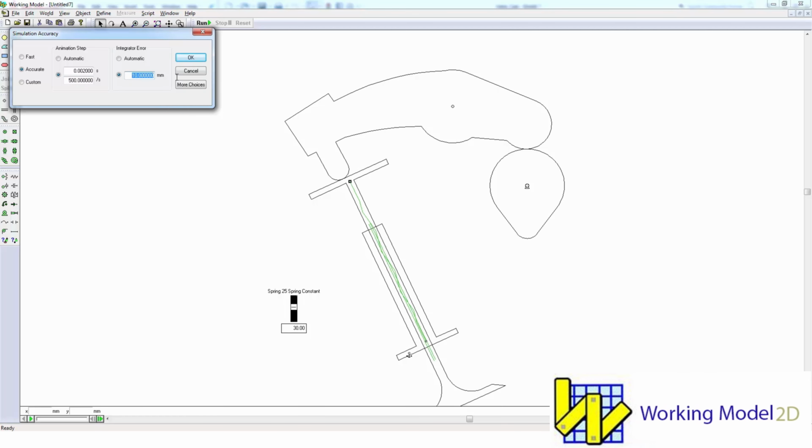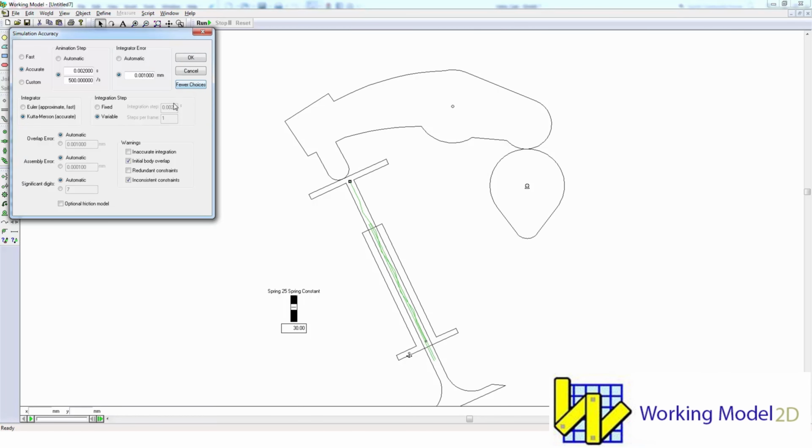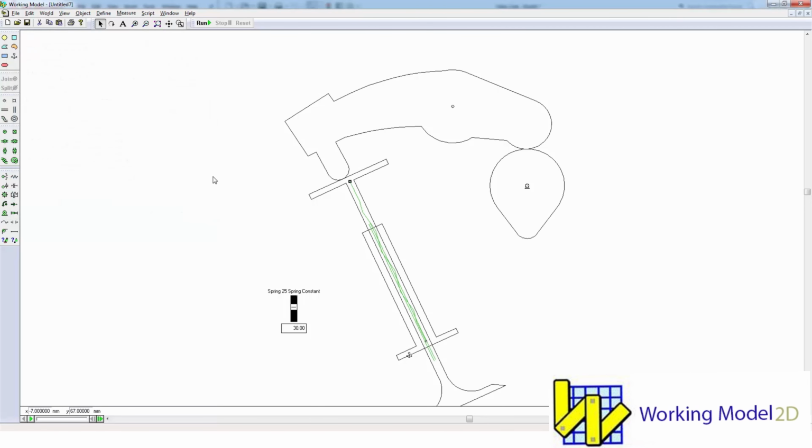Then I'll change the integrator error to 0.001. I'm going to tighten that up a little bit because we're going to be defining contacts between a few of these bodies in here. And then also under more choices, I'm going to adjust the overlap error to be 0.1. Select OK. And let's go ahead and run this.